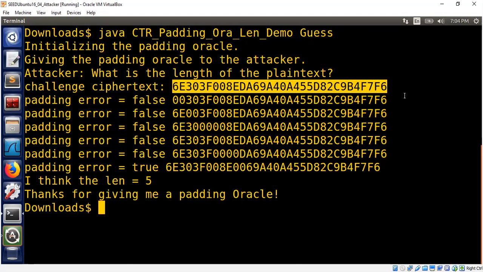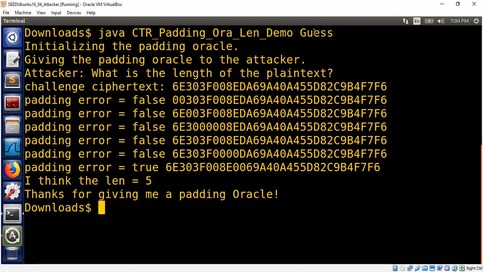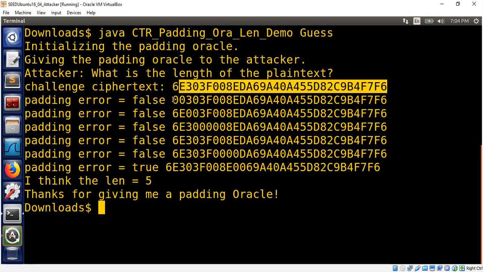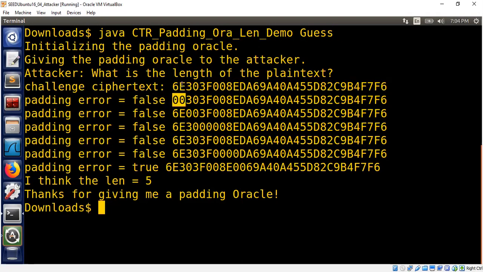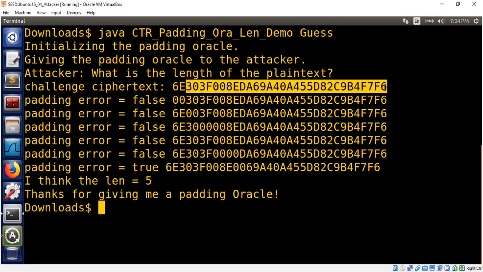Now, this corresponds to the guess, but the attacker doesn't know the guess, okay? So he only knows this. So what he does is he modifies the first byte of the ciphertext. You can see here the remaining bytes remain the same. And there was no padding oracle error. That means the first byte of the ciphertext is not part of the padding calculation, right? Otherwise, we would have got a padding oracle error because we modified the ciphertext.